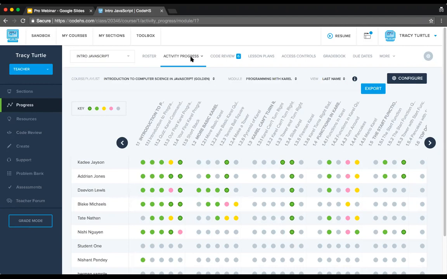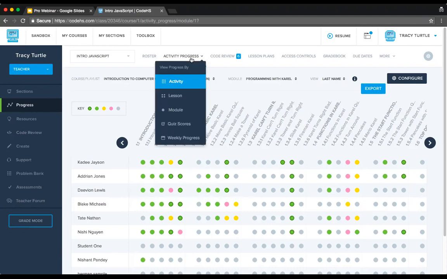With the activity and progress tracking, there are a lot of different views. So we could view this by lesson. Maybe we just want to break it out into individual lessons or whole modules. Again, we could look at the quiz and test scores and see how students are performing on those. We could also just look at weekly progress and see how our students are progressing week over week.